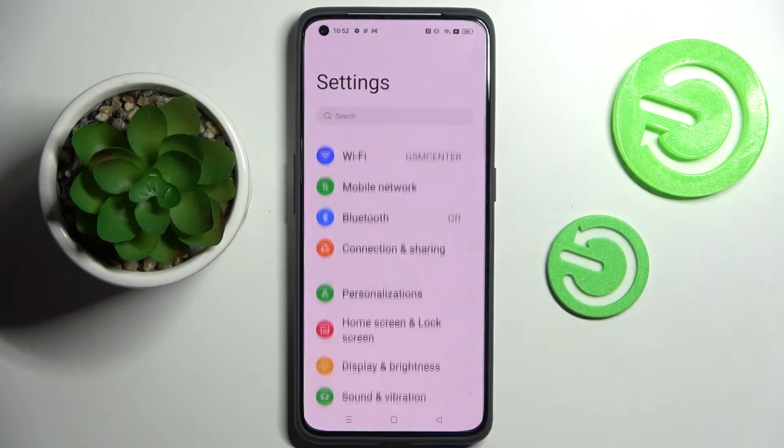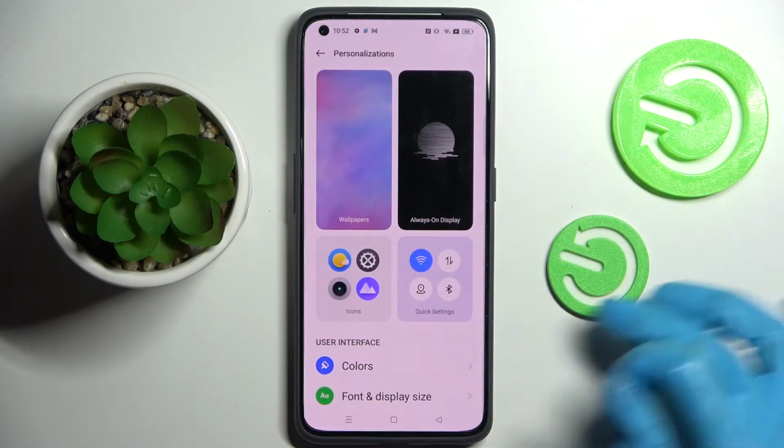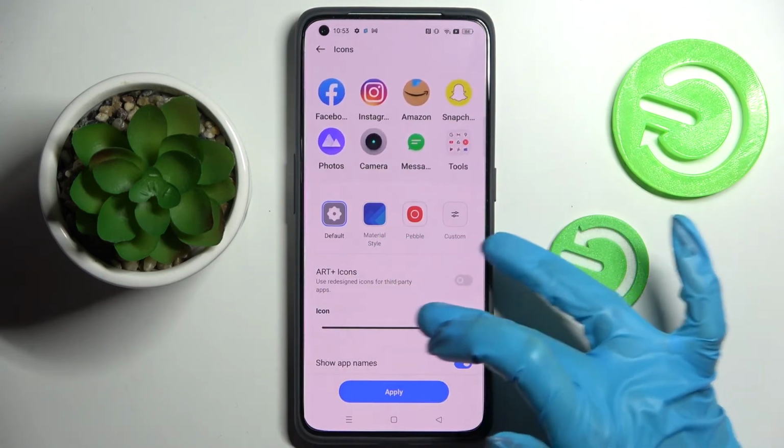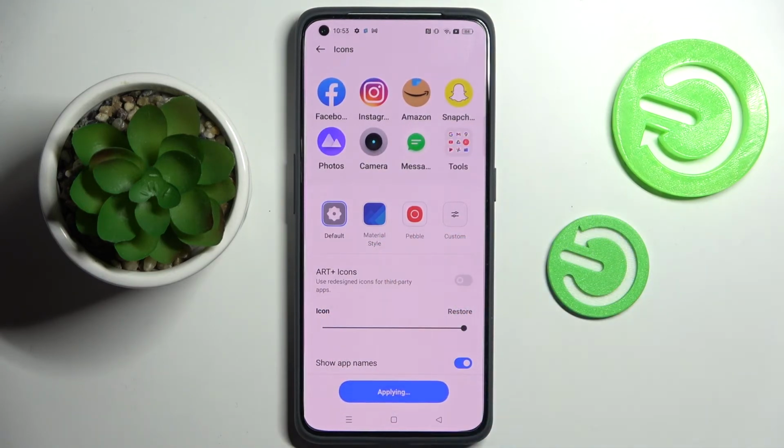But you can always go into settings as well, choose personalizations and click on icons over here. Then swipe left or right on the same icon slider and select apply as well.